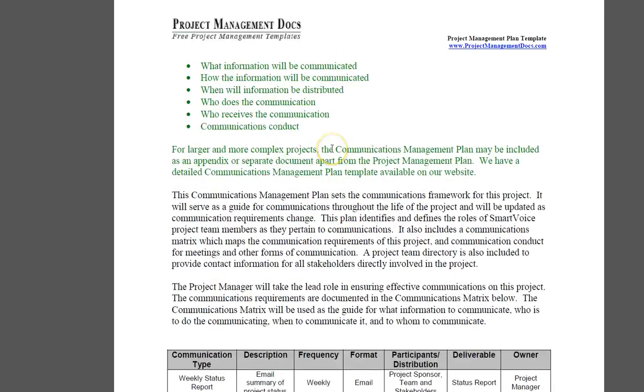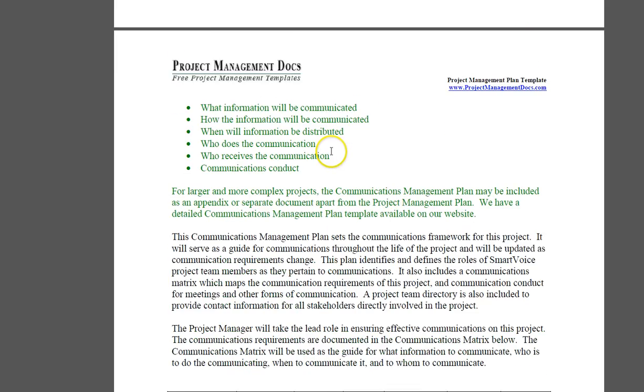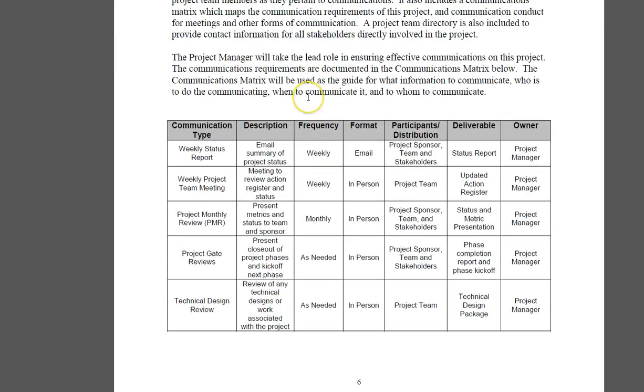Then it goes with the communication types. How is it going to be communicated to who? Is it going to be communicated weekly? Is it going to be communicated monthly or as needed? Again, who should it be communicated to weekly, as in like a project status report should be communicated weekly to the project sponsor, the team, and the stakeholders. Then weekly project team management team meeting you will have with the project team.